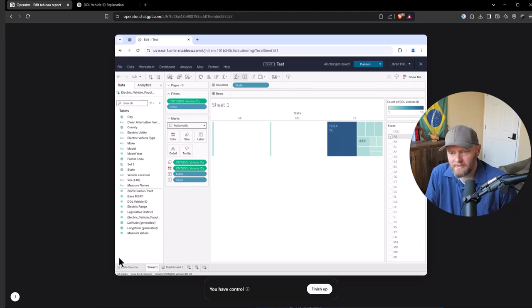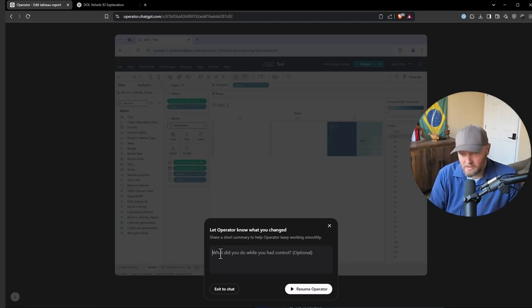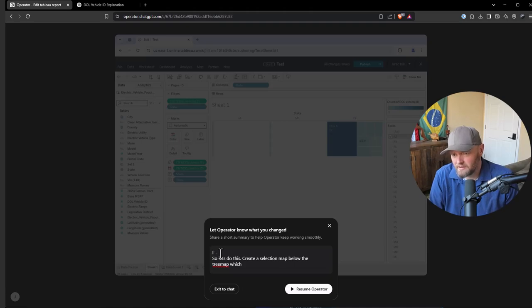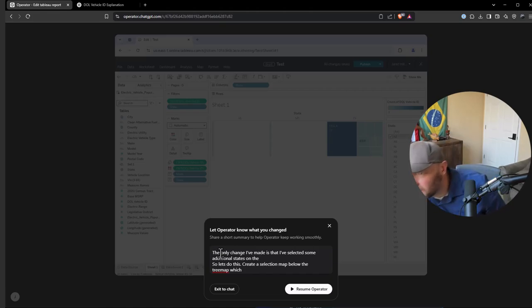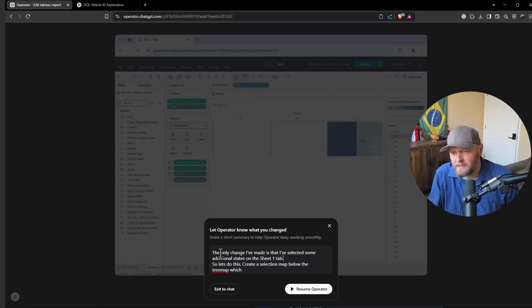So let's ask it to finish up. The only change I've made is that I've selected some additional states on the sheet 1 tab, and then let me give it some instructions.